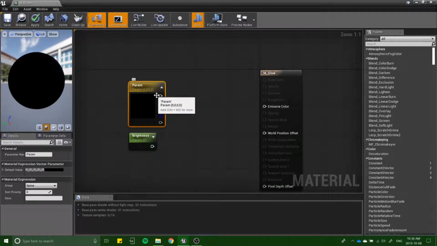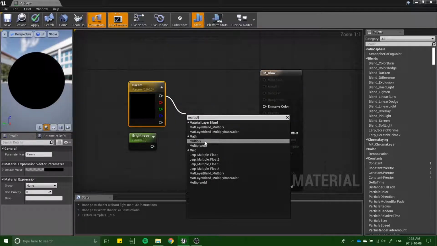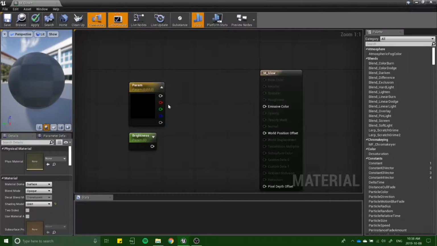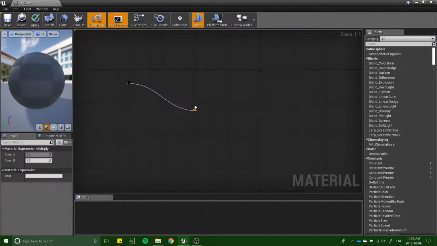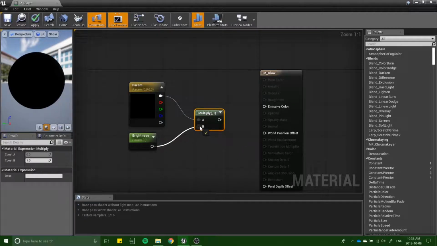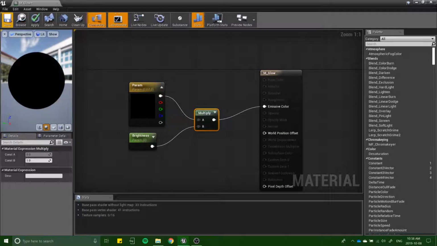And from here, we're going to multiply the two together. Nope, not add, multiply. Just attach those two together and put that into the emissive color. Apply, save.